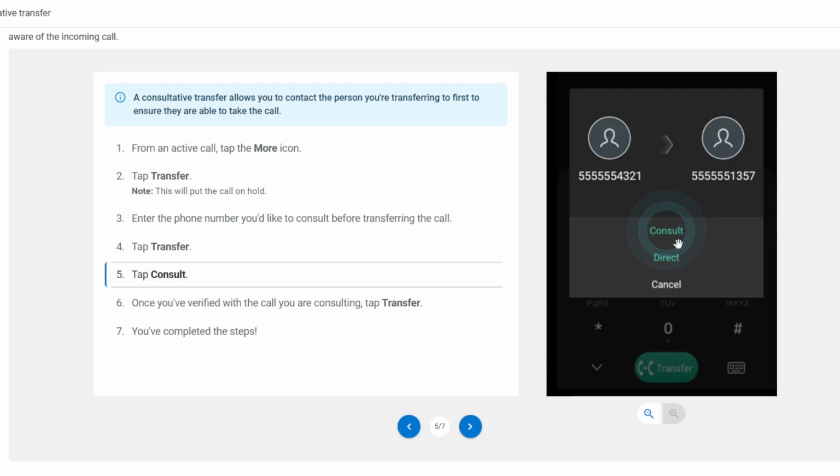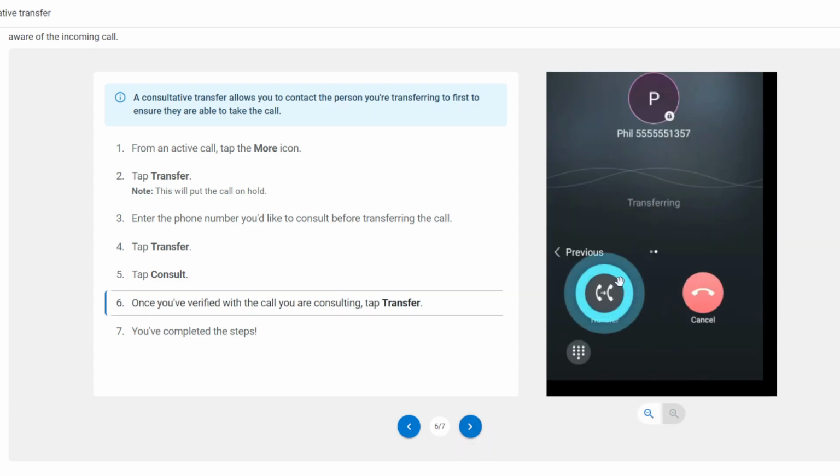So if you're doing a direct transfer, after you hit direct, you're done. If you're doing a consultative transfer, there is an additional step. After you hit consult, it's going to call that person and you'll just need to press transfer again to finish sending it over. If that person says they can't take that call for whatever reason, you can just hit cancel and it'll bring you back to that person waiting on hold in the background.